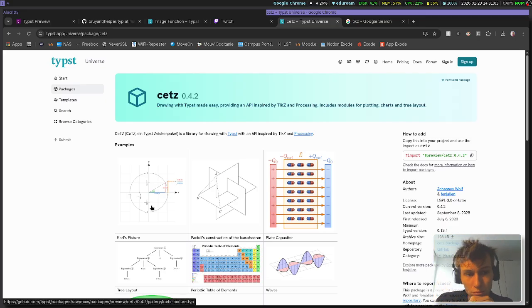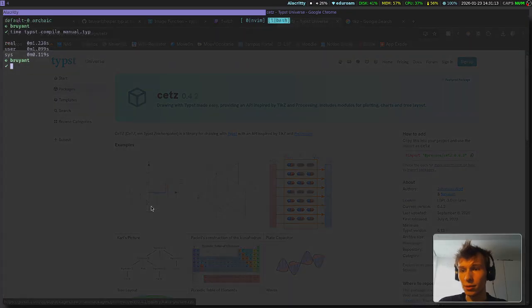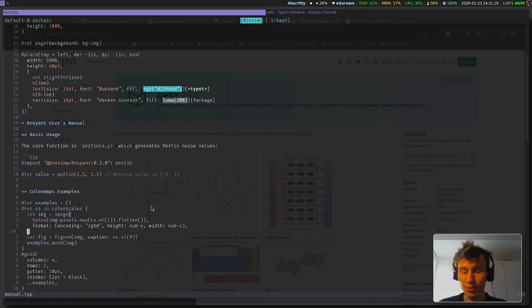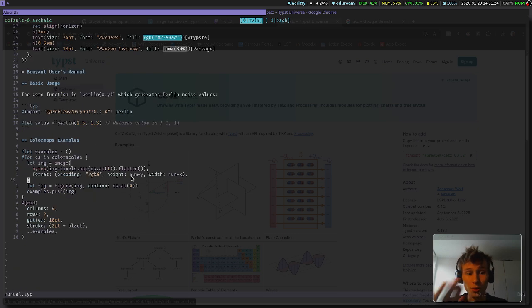LaTeX is good, but now that I've used Typst, I really like it. It's pretty fun to use, and it's really efficient, really fast. Yeah. And you can do a lot of things. Like you could do the Perlin Noise in LaTeX too, but it's not made for it. Whereas here it's a programming language. It's like Markdown plus programming. So I really like it.